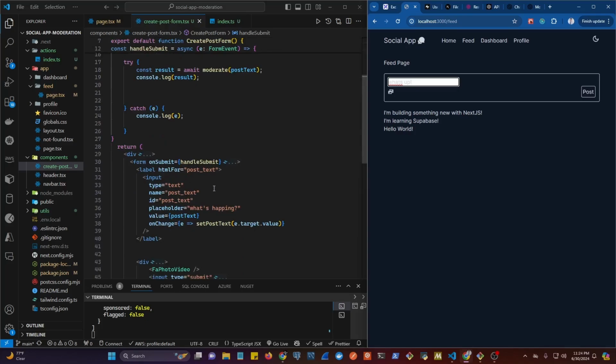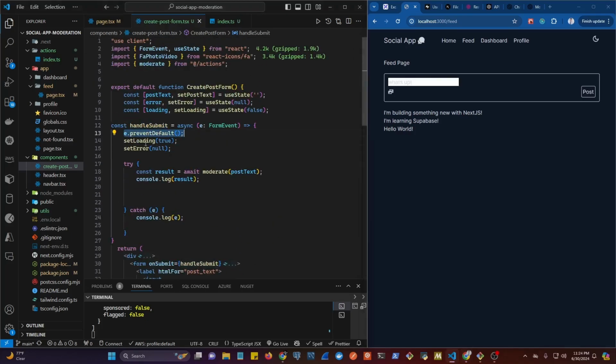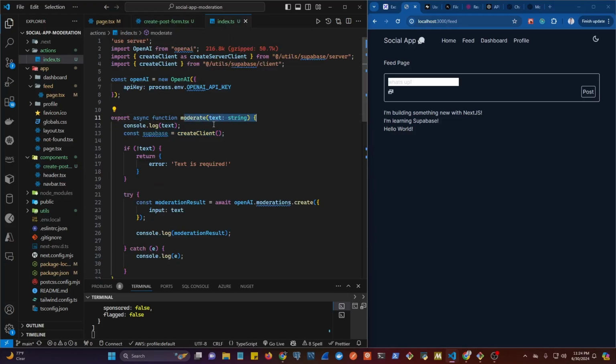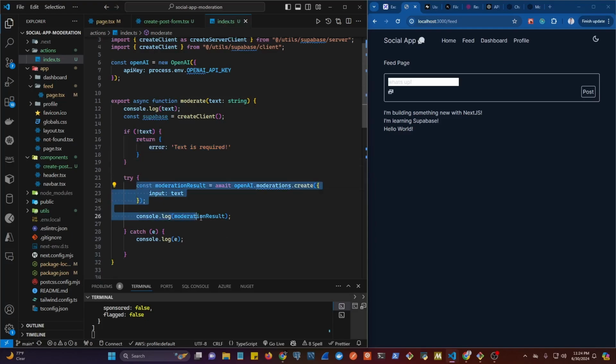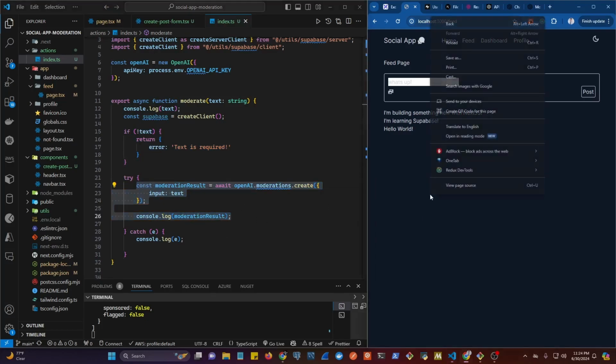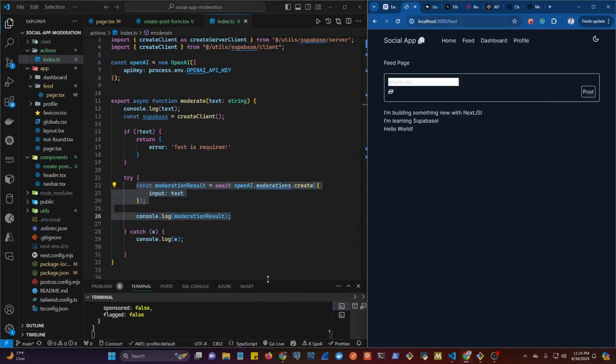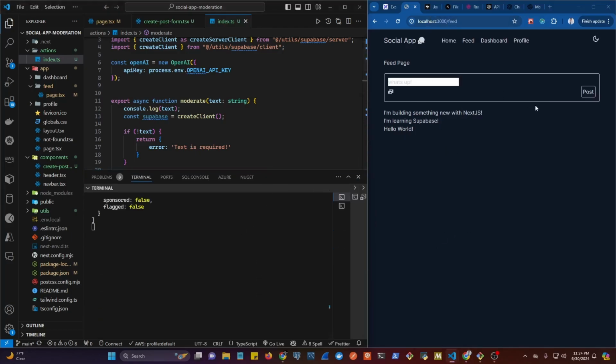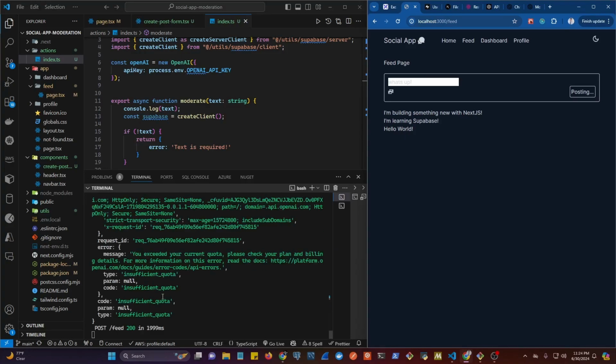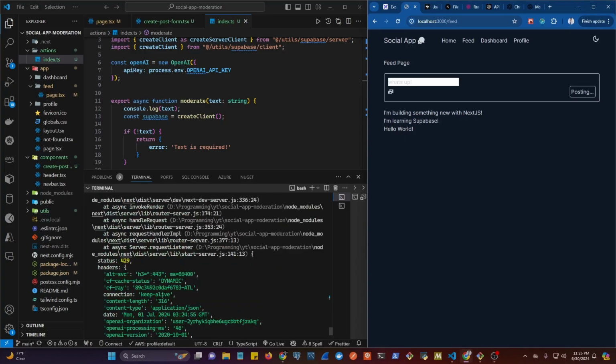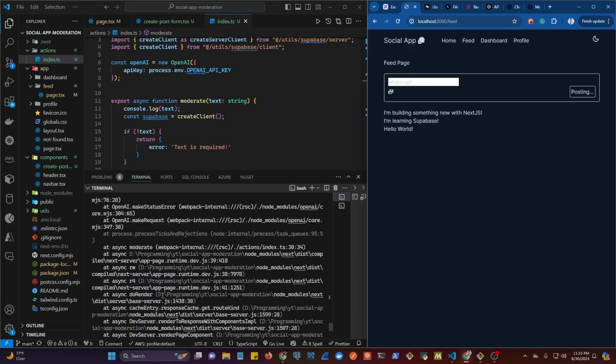So when we submit the form, we're going to call the handle submit, prevent default, set loading to true, set error to null, call the moderation, and console log. We're going to pass the text. So it's going to go to this moderation, taking the text, console log the text, check if the text exists, reach out to the API, and show the results. So let's keep this one open, and let's hit post here. Let's see what happens. And then here we got, let's see what we got.